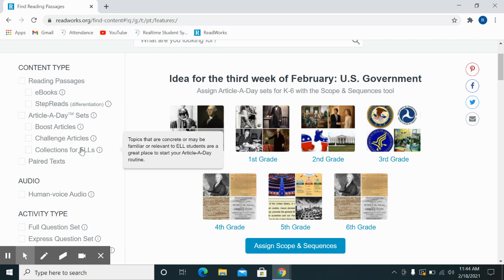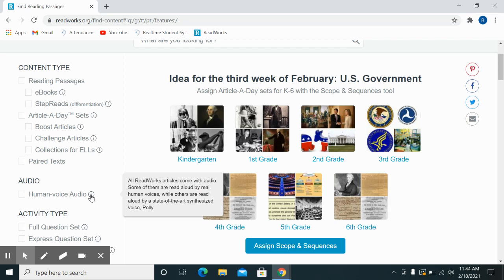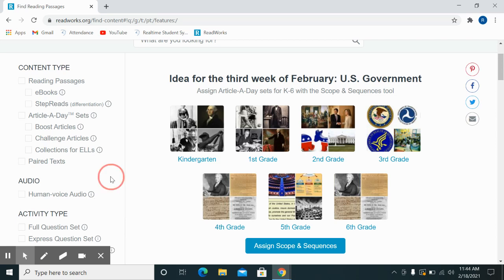You also have a collection for your ELL students. And if you want to pair text, I know that's one of our standards in ELA, so pairing text is pretty important in order to meet some of those standards that we need to meet. You also have human voice audio, so some of your articles will come with audio, which is really great. So they'll read aloud in human voices, while the others will be more of a computer voice. So there is that difference.